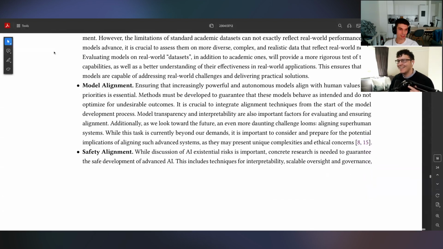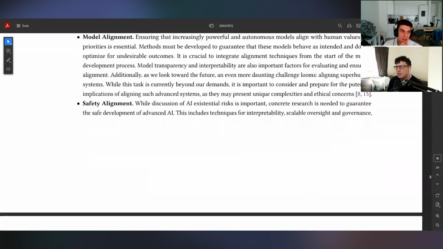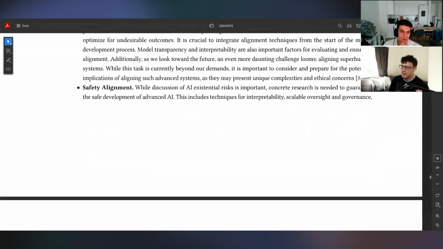Too difficult. So the safety alignment. What's safety alignment? It's the last one in the bullet points. Yeah, safety alignment. The safe development of advanced AI.